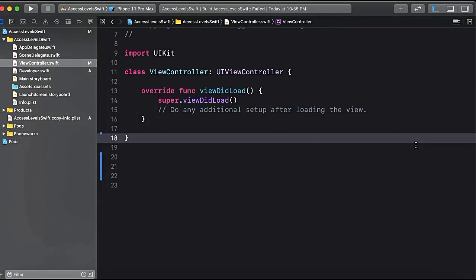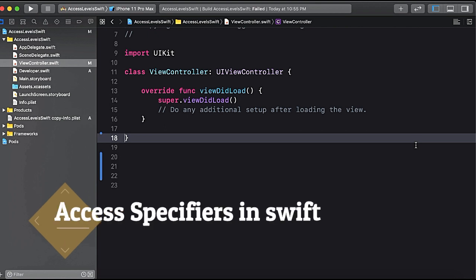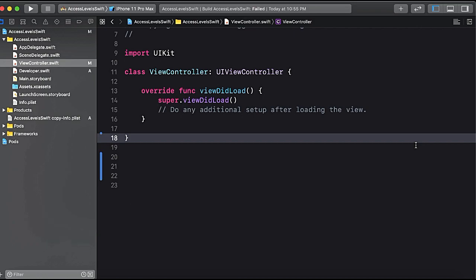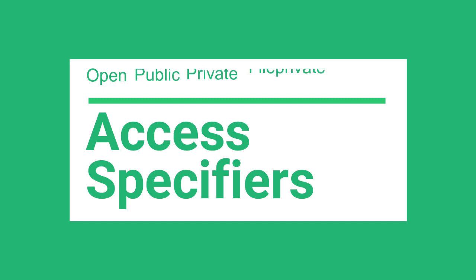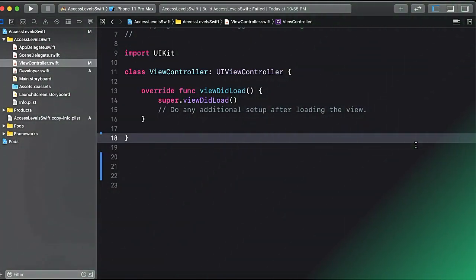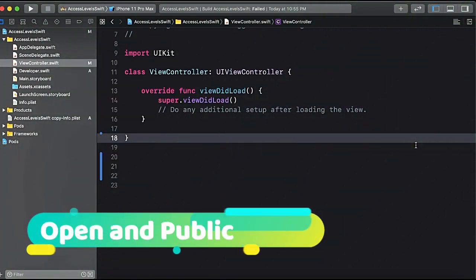In today's video we are going to learn about the access specifiers in Swift, that is public, private, open, fileprivate and internal. So let's start with the open and public access specifiers.